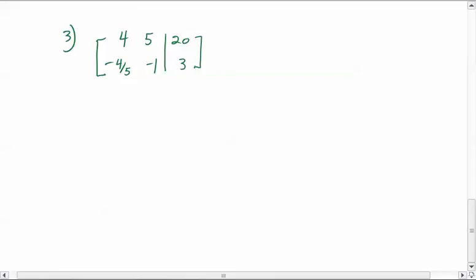And of course, if you've watched the previous video, we know that the first thing we're going to do is create a 1 right here. Well, to create a 1 right there, I'm basically going to divide by 4, or if you want to do it with the row operation symbols, you would say 1/4 times row 1 to give myself a new row 1.